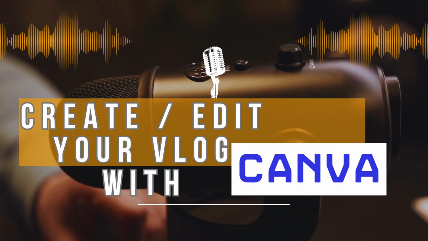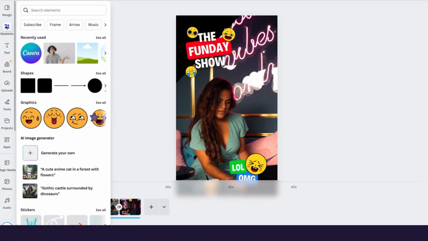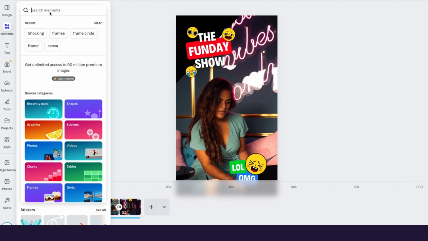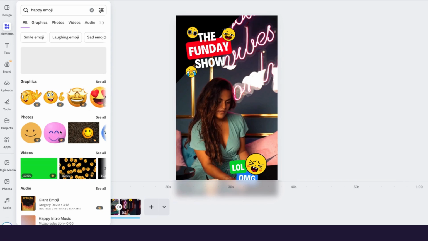Wow, create or edit your vlog with Canva. Let's see how. Upload your vlog on Canva. Go to the elements and search anything you want to edit in your vlog, like emoji, images, video, symbols, anything.